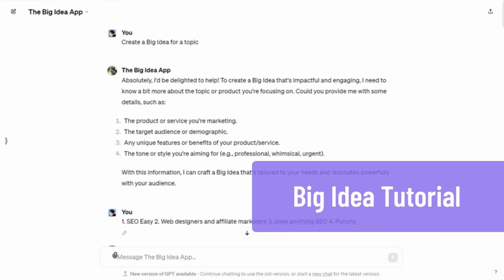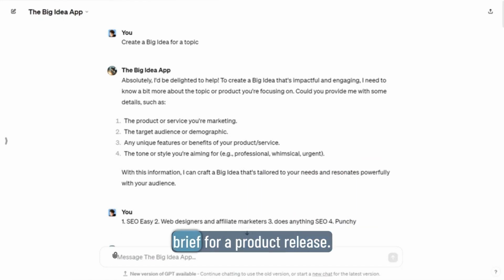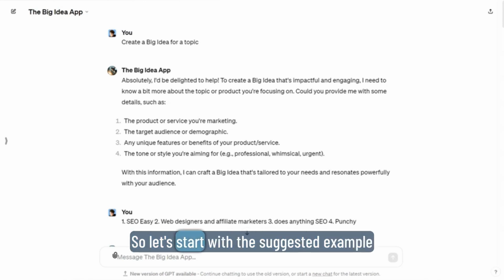Hi. Welcome to a quick tutorial on how to create a big idea brief for a product release, then to write a social media post based on that big idea. So let's start with the suggested example as shown initially on the app intro.